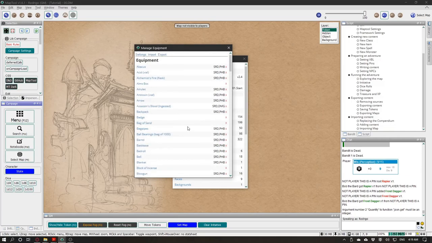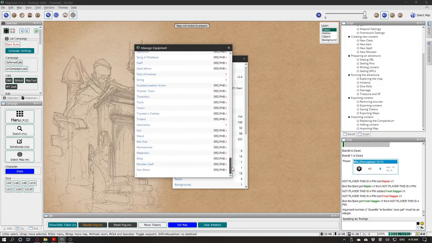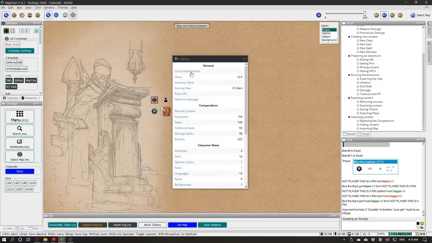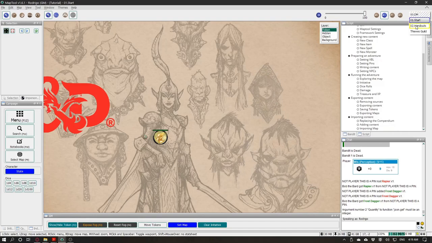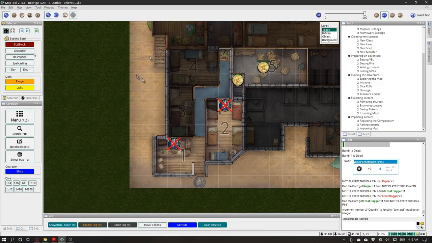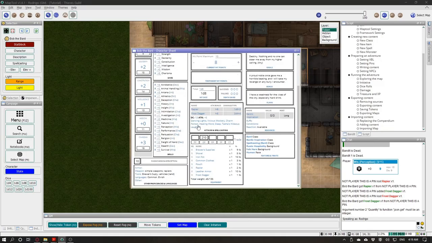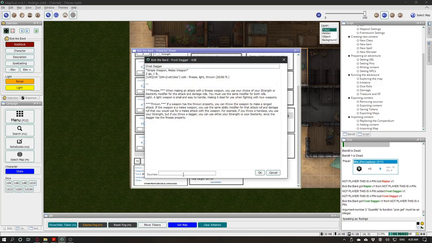So maybe you don't want to export everything, maybe you have made some material that is not SRD and you don't want to get into trouble, so you want to remove this and export just the dagger. So first let me open that dagger again. Give it a source. It will be my homebrew. Okay.